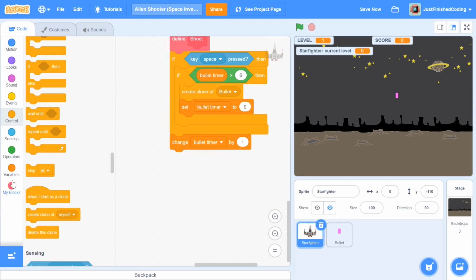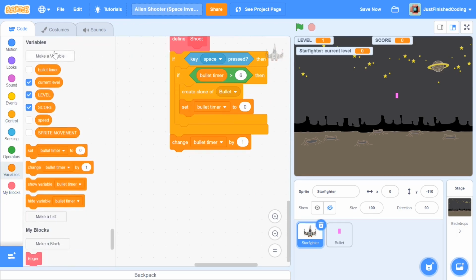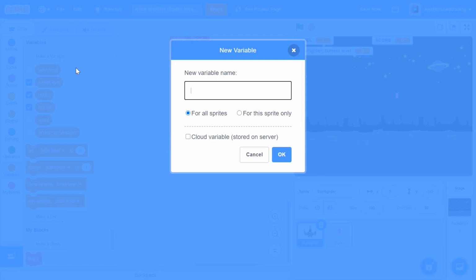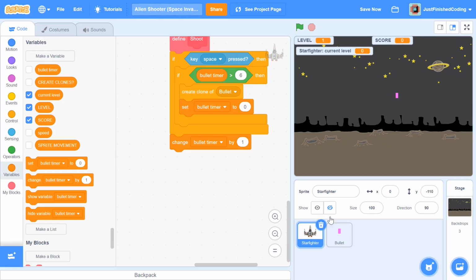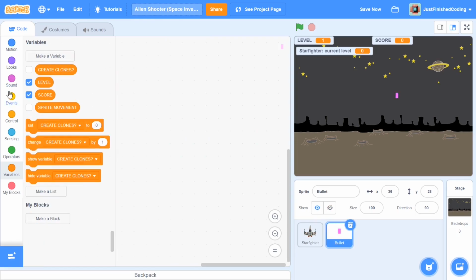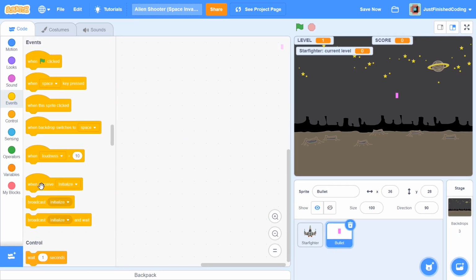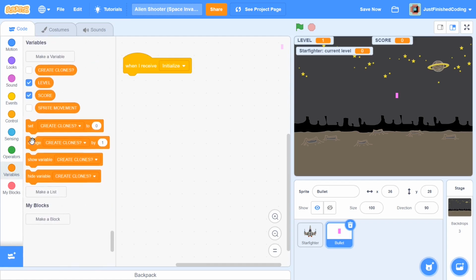Now what I'm going to do right here is make another variable, and this variable is going to be called, I believe, show clones or create clones. That's what I'm going to call it. And this is going to control both our bullet as well as our starfighter when the game ends. Don't worry too much about it now. I'm going to set it for all sprites only and then click OK. But within your bullet, you can type this in your initialize. So when I receive initialize, I will be setting create clones to be yes.